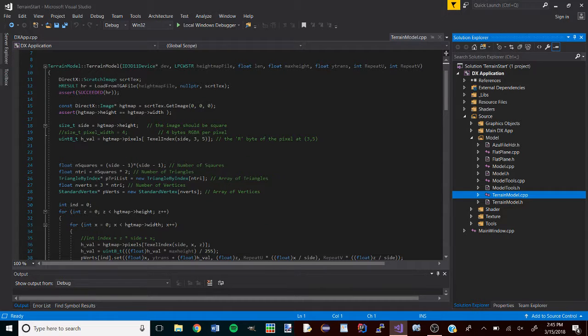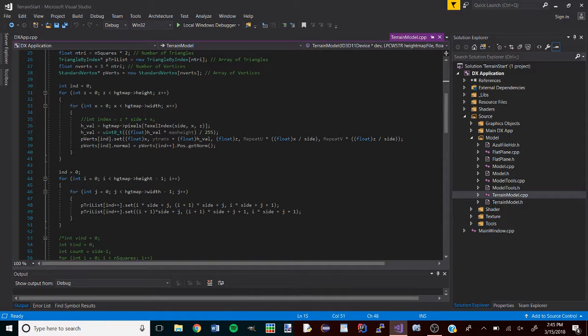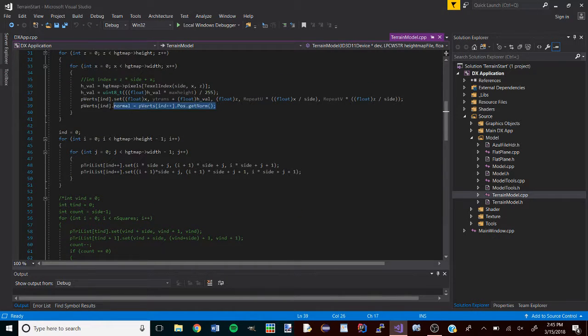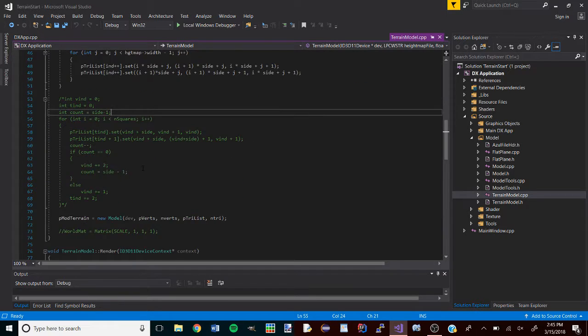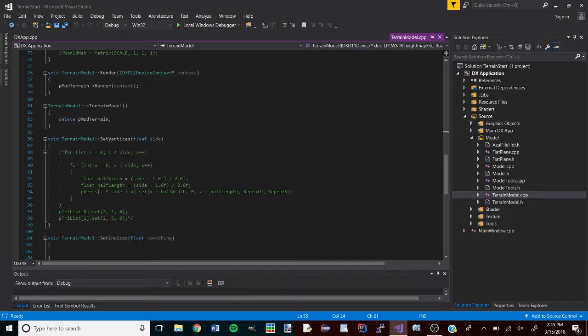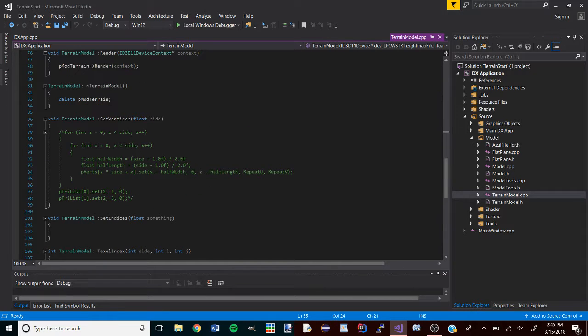In the terrain model we get the height map from the image, and then down here we set the vertices with the X position, and then the Y based on the height value, and then we set the Z as well as our U and V's. We set the normal here inside of our vertices, and then we set our list of triangles down here, and again just the render, and then some functions that didn't get used.